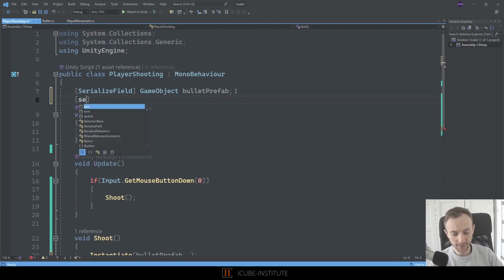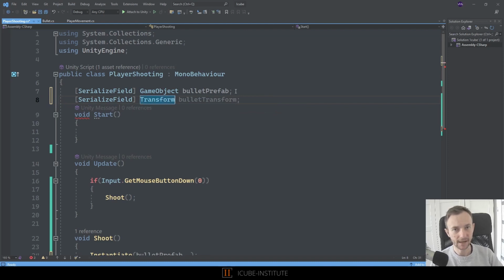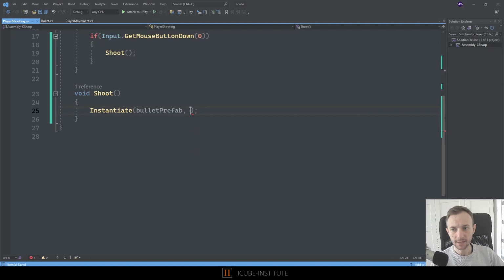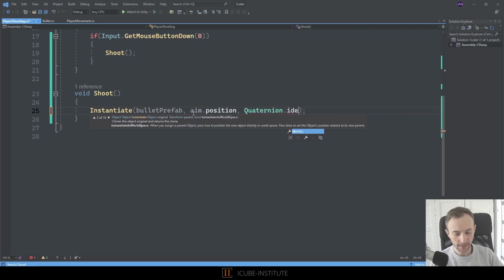Here, we'll create a new serialize field. We need a position of this aim object, so we'll use transform type and let's call it aim. Now we go down and we can fill it. So we need position of the aim, so we type aim position, and now we need a rotation. We want to use the original rotation of the bullet, so we can use quaternion identity.